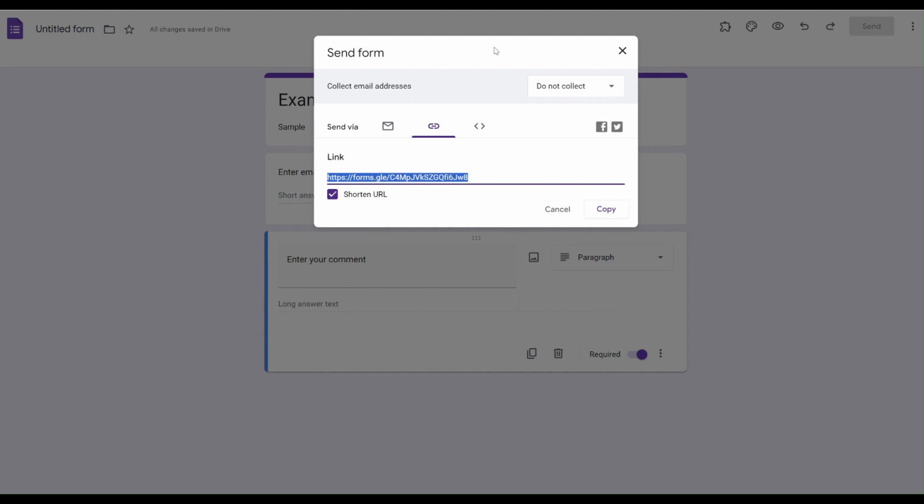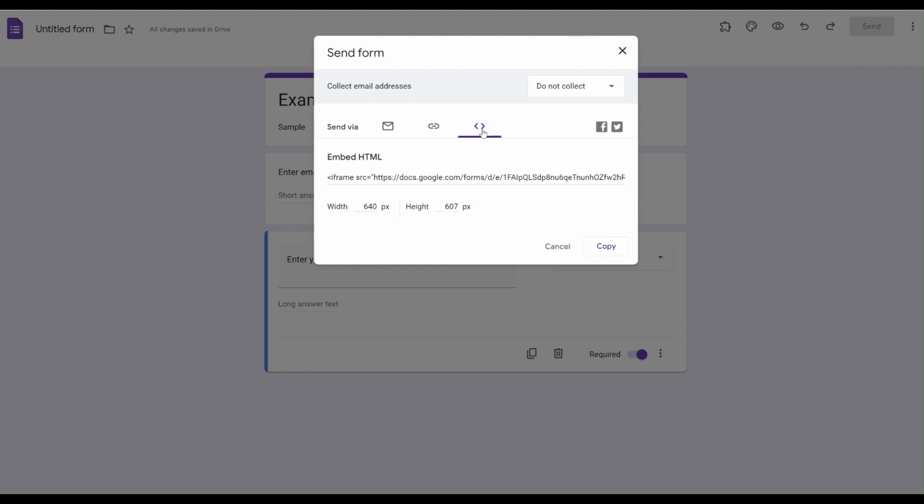And right here, I have code that I can use to embed. So if you're creating a website and you want a form on there, you can use this embed code so that the form that you have made in Google will appear out on the website that you have created. And let's close this up.